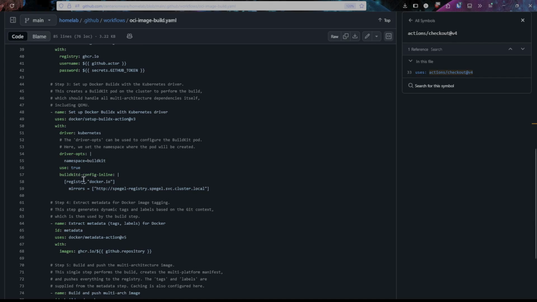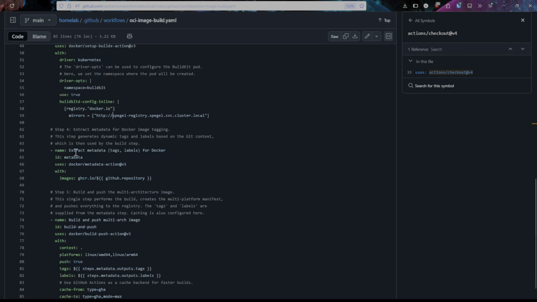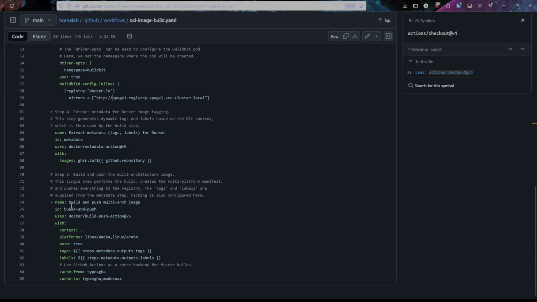And we can give it mirrors just like this, although this mirror here doesn't actually work. This is where something like Harbor might come in handy. We'll extract some metadata for Docker, and we're going to go ahead and build and push the image.